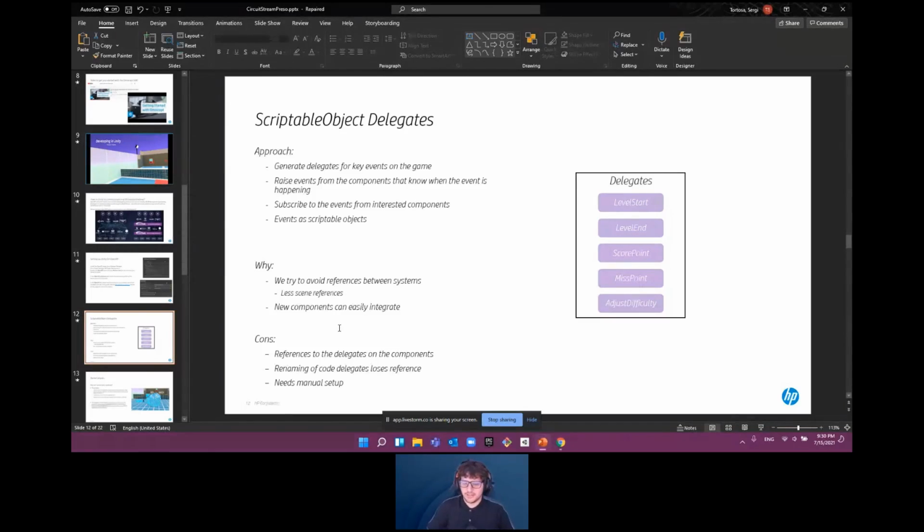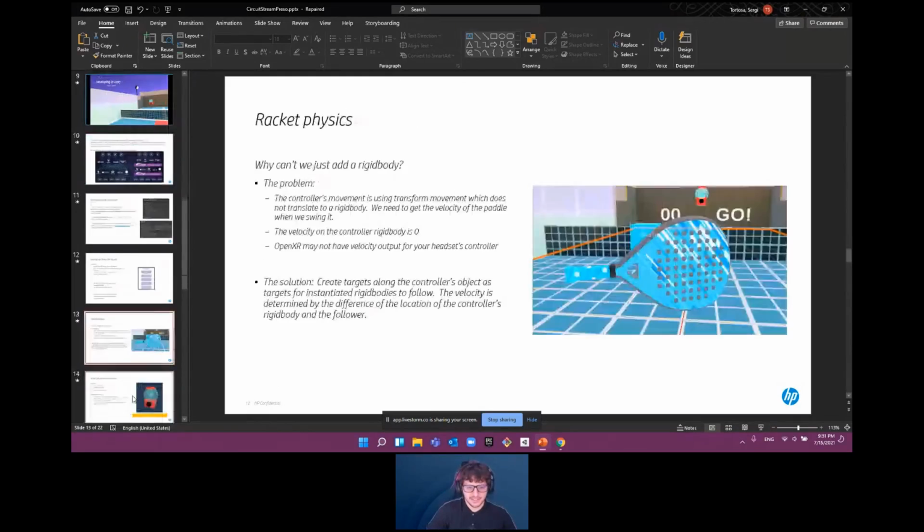But this has some cons. For instance, you have to set up the references for the events on the different game objects, and you have to do this manual setup. That's not happening with a dependency injector.